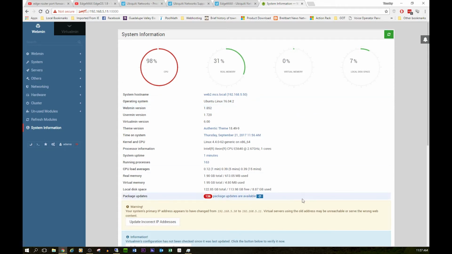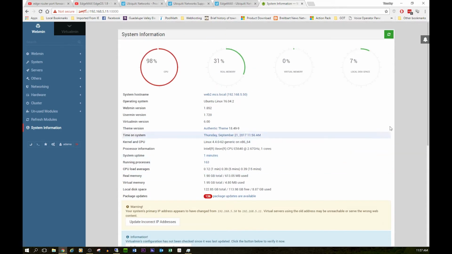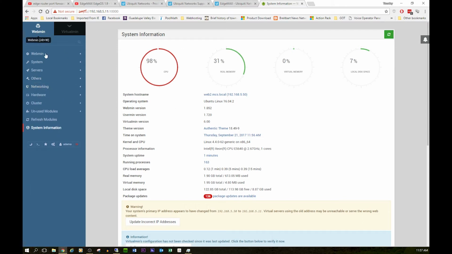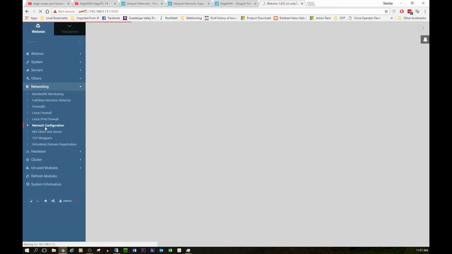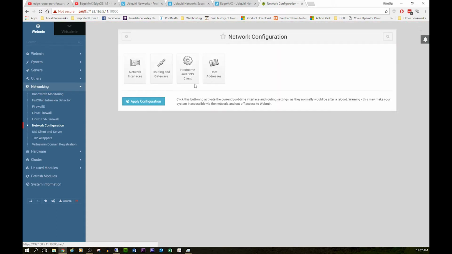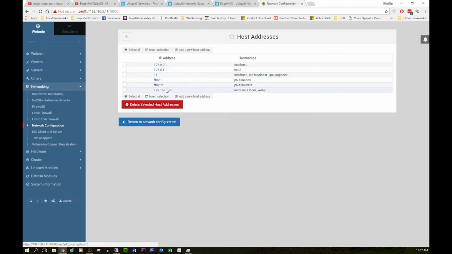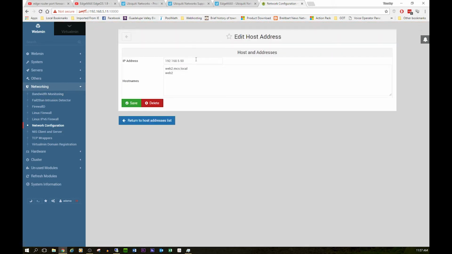Okay, and we're getting a couple of warning messages here: update incorrect, refresh. We'll come to that here in a minute. The first thing I want to do is go back out here to networking. I'm sorry, I'm under Virtualmin. I need to go back to Webmin, go under networking, and go to network configuration. And remember this host addresses. I want to go out here and see if it's changed it. If not, I want to change it manually, and it hasn't. So I'm just going to click on it, and I'm going to change that to 5.